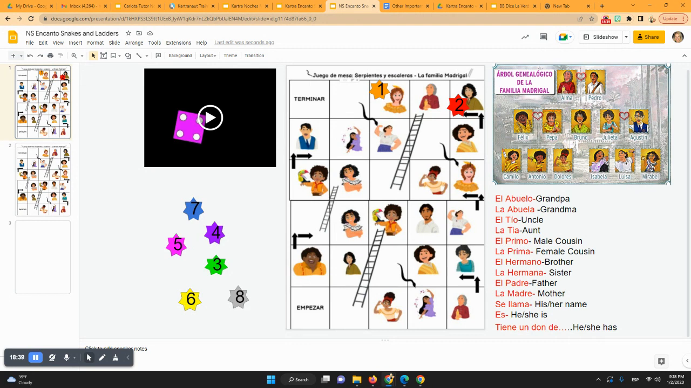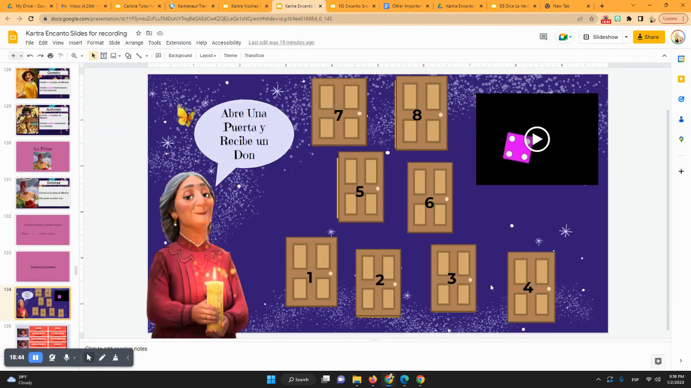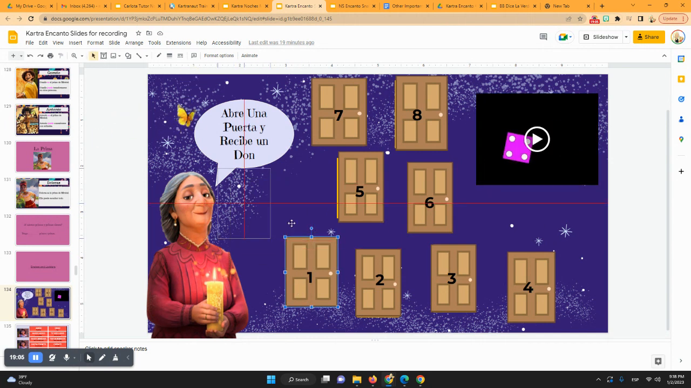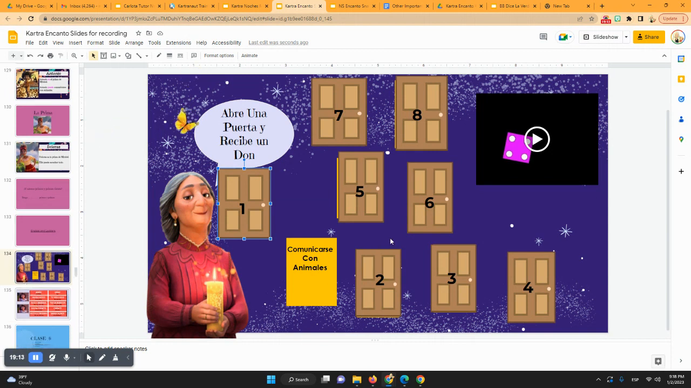All right, good game. So you can continue to play if you'd like. But we are going to go ahead and pick our puerta for our class. And let's go ahead and roll. Choose a door that you think we're going to possibly be able to open here. You can choose puerta uno, dos, tres, cuatro, cinco, seis, siete, or ocho. And we are going to open puerta uno, which is comunicarse con animales. Communicate with animals. That will be your gift. Until you watch the next round of videos.